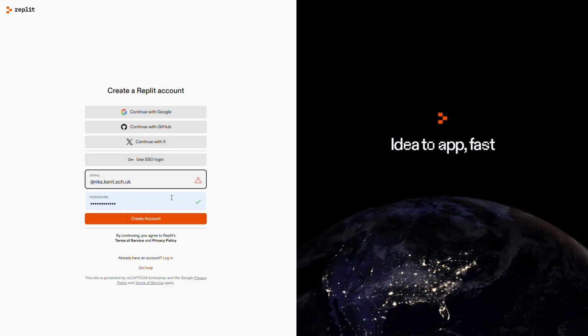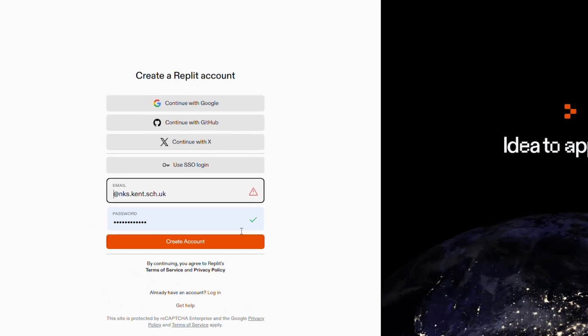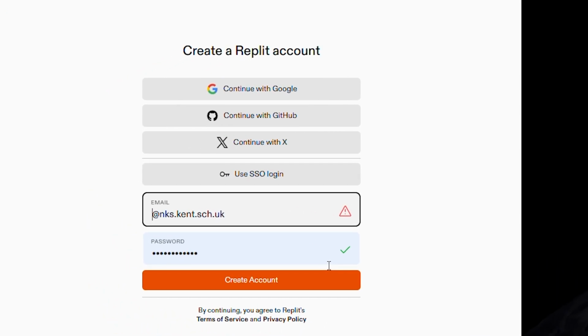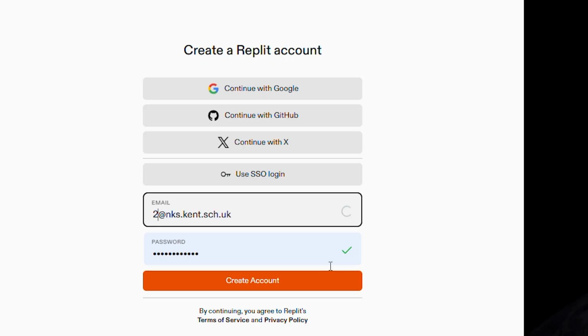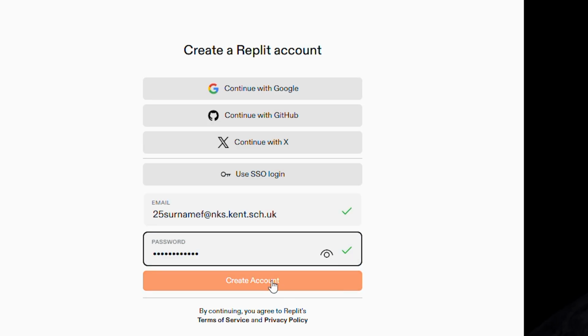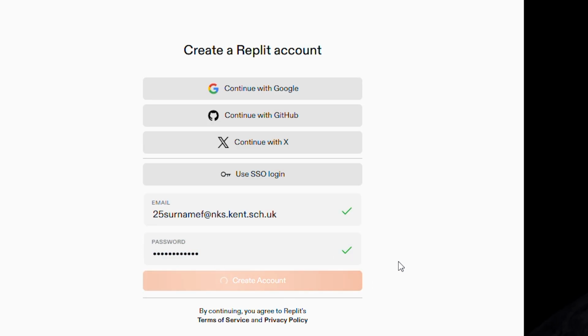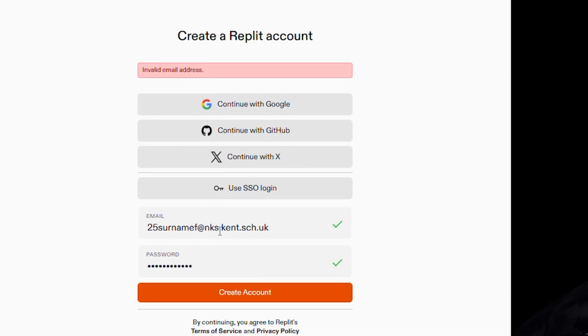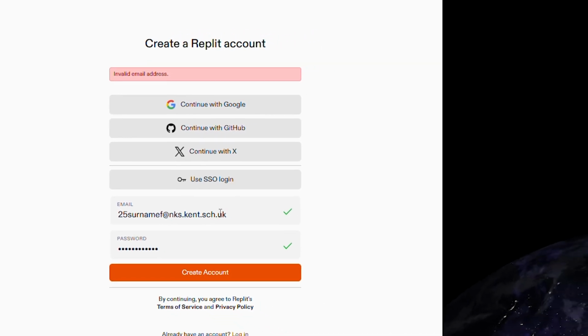So with Replit, you'll need to log into an existing account or sign up if you don't have one. Use your school email address to create an account and a suitable password. The site will reject your email address if it sends a verification email and that email bounces back, so make sure you type it correctly and go to your email to verify your account. Otherwise, you won't be able to do anything once signed in.